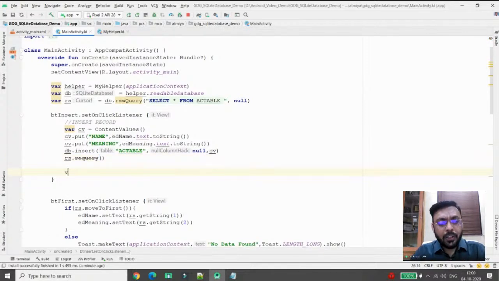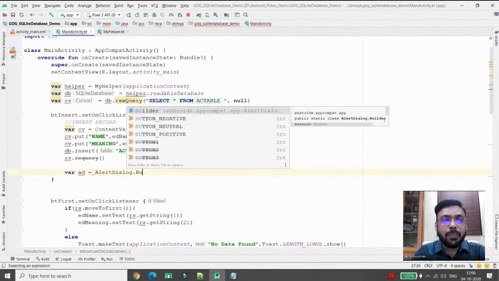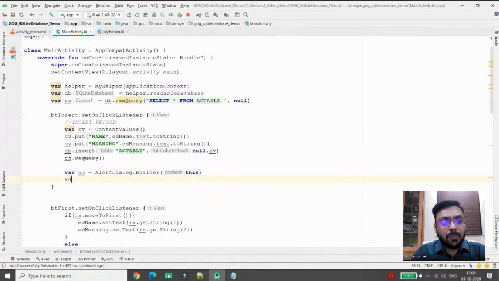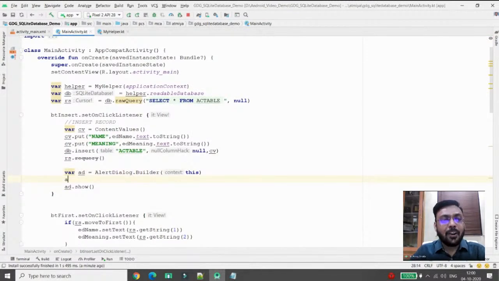Well, simple. Here you can create the instance of AD. Variable AD is equal to AlertDialog.Builder. You can provide the current instance, that is this. You can simply call AD.show, so your alert dialog will be shown. AlertDialog.setTitle. Here in the title you can simply write "Add record".